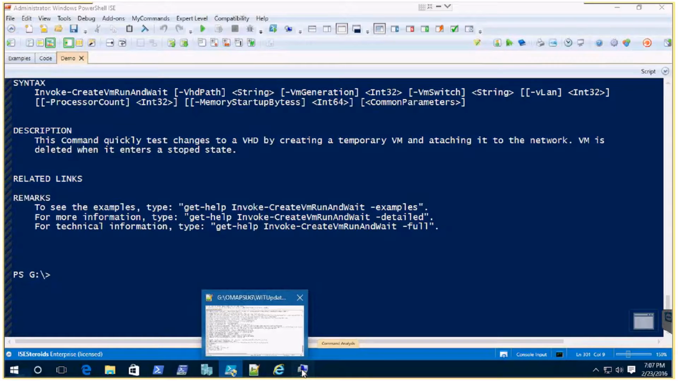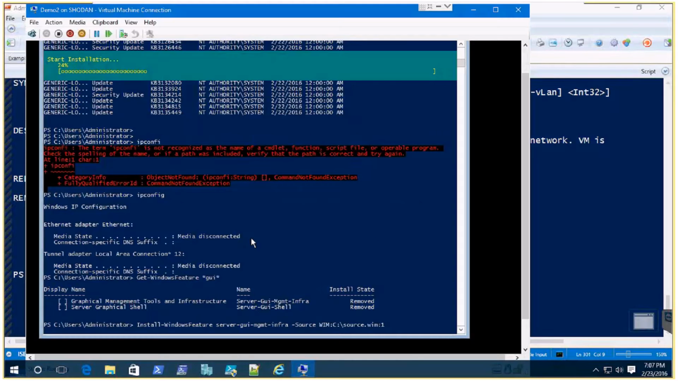If you've ever worked with the install Windows feature, it tends to hang a bit. If you don't have internet connectivity, it'll hang at 24%, 68%, as it attempts to go out to Windows Update. Even if you give it a source, it still tries to go out to Windows Update, and after it installs the file.